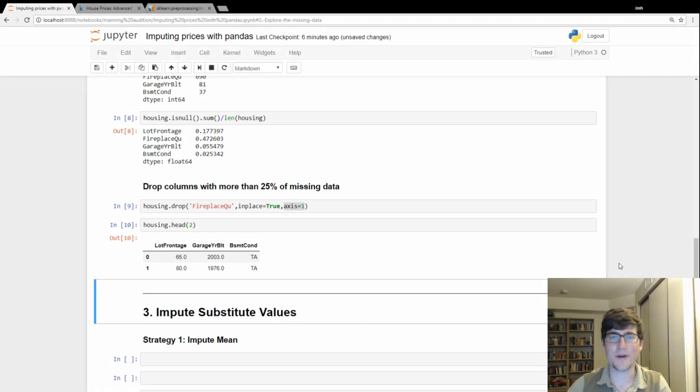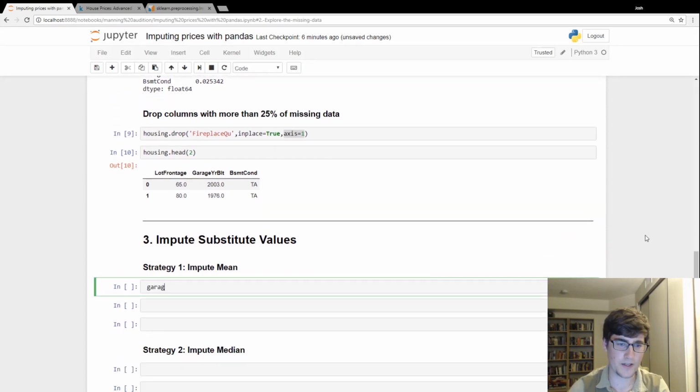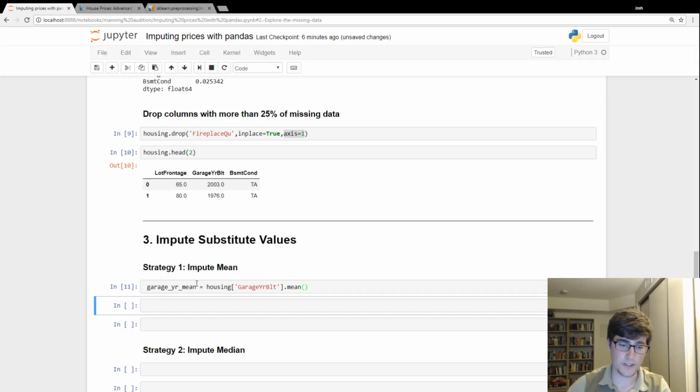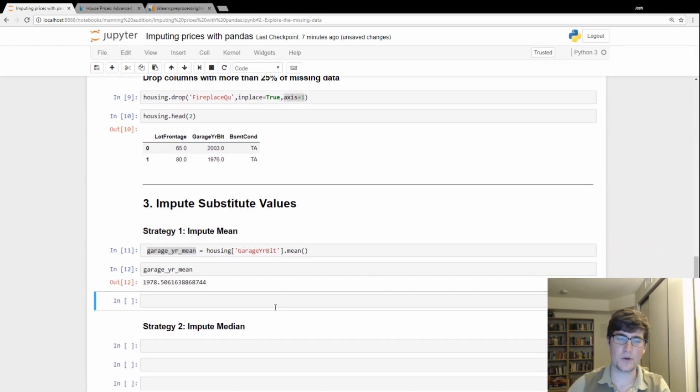Alright, let's impute our missing variables. So I'm going to create a garage year mean here, and this is going to be the garage feature from our housing data frame, and we're going to select the mean of that feature. So let's look at that mean. It's 1978. So the average garage was built in 1978.